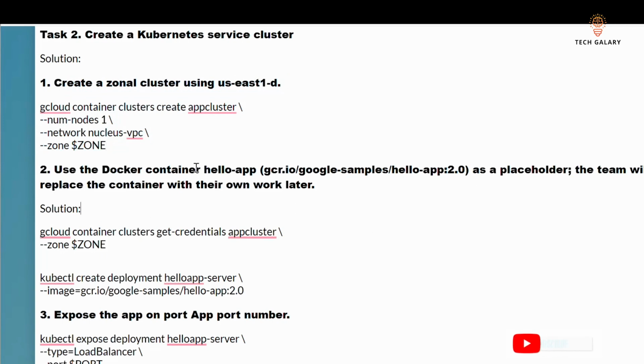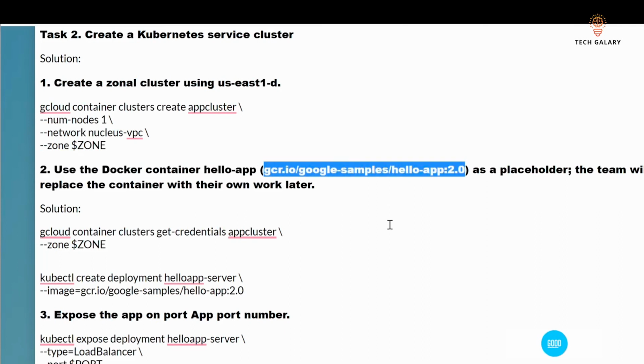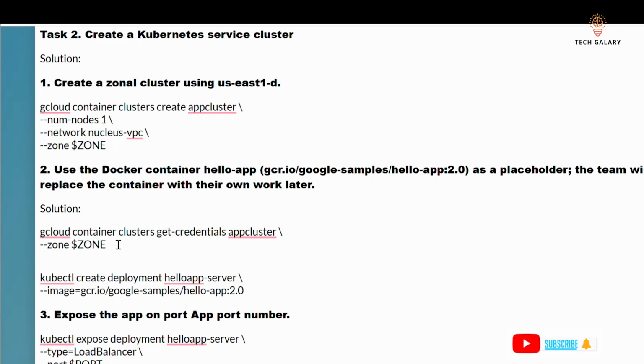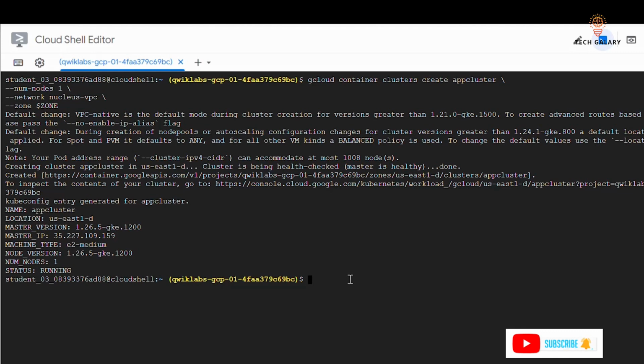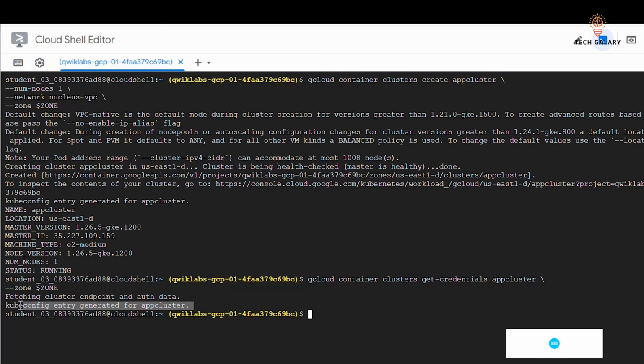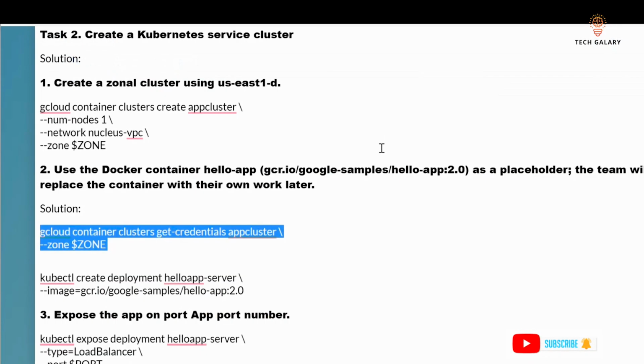Next we need to use a Docker container hello-app, and we have to use this image to create this container. First we need to connect to the cluster, then we need to deploy this container. First we need to ensure that we have the necessary credentials and access to the Kubernetes cluster. In order to do that, we have to execute this command gcloud container clusters get-credentials and the cluster name, and the zone we need to specify. So let's copy this and go to our cloud shell. Here let me execute this command. So now you can see there is a kubeconfig entry generated for this app cluster. Now let's move ahead with the task.